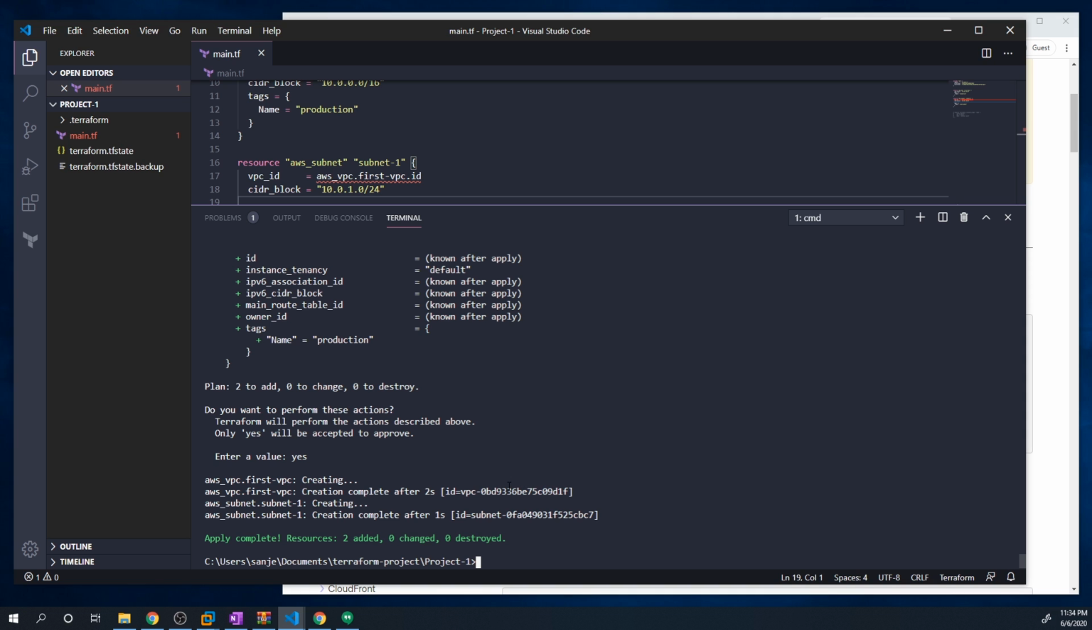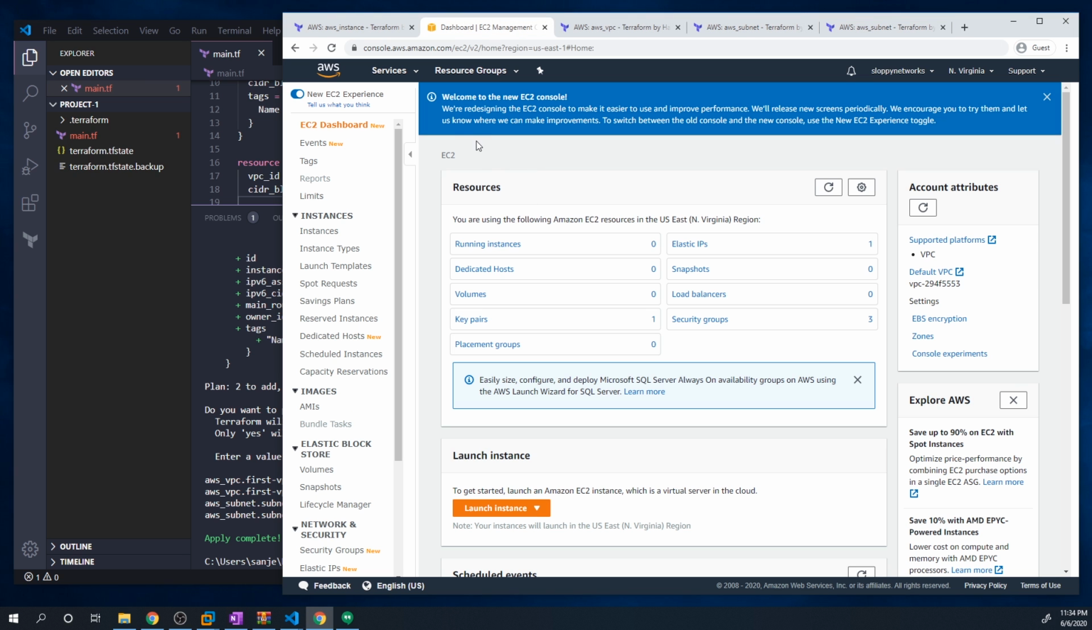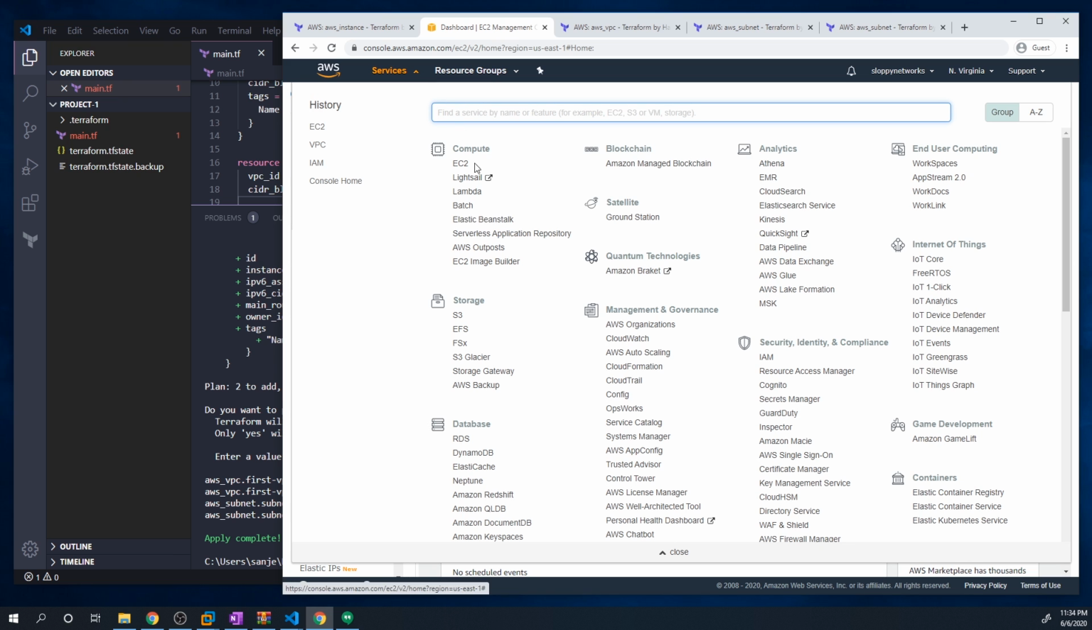Okay, it looks like it's already done. That was super quick. I guess it's really just EC2 instances that take a long time. But if we go back to our dashboard, what is this banner? Who cares? Anyways, let's go to services, search for VPC.